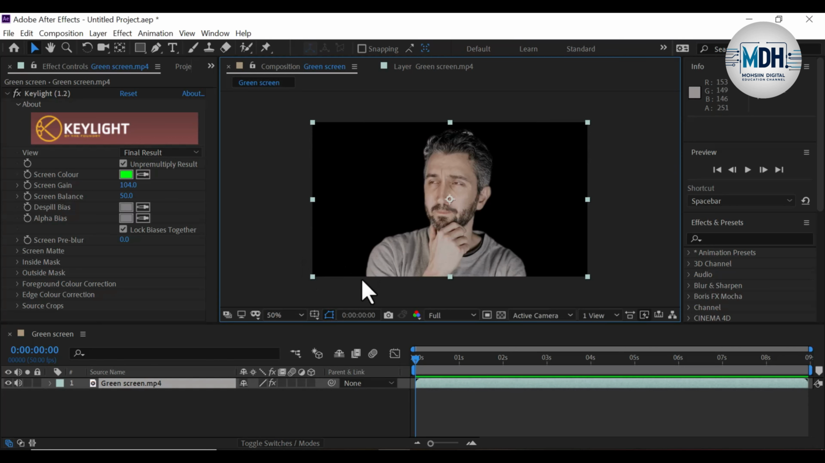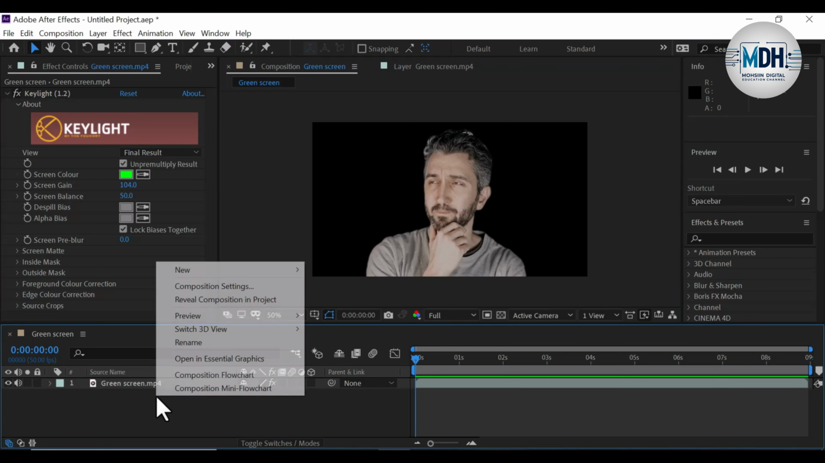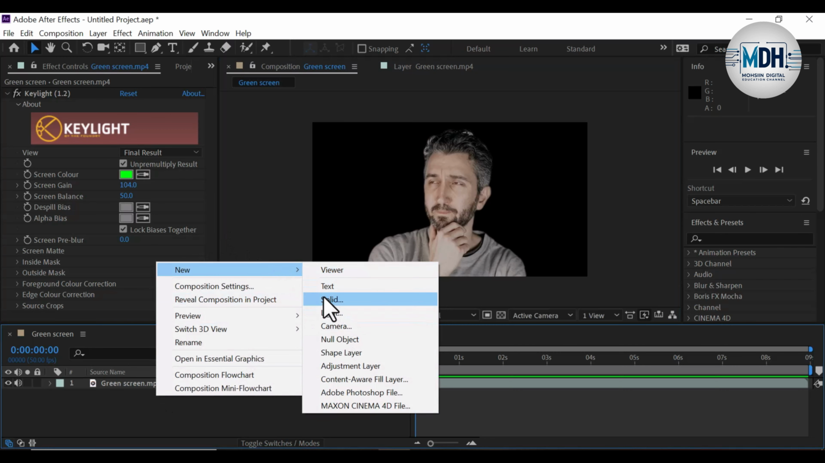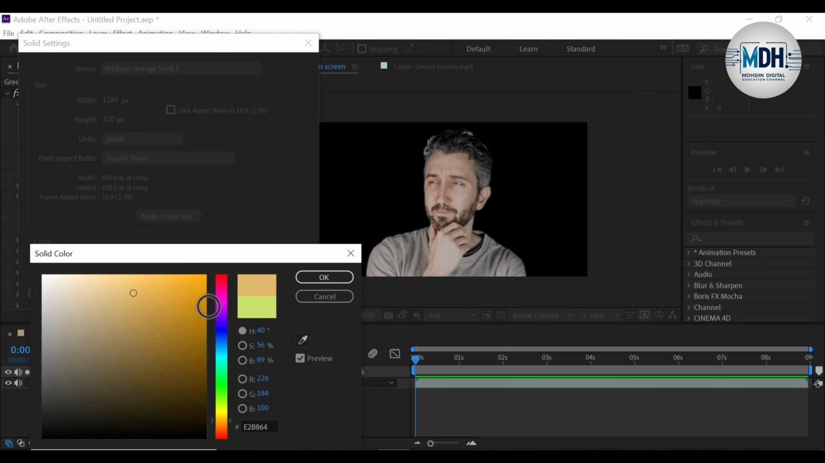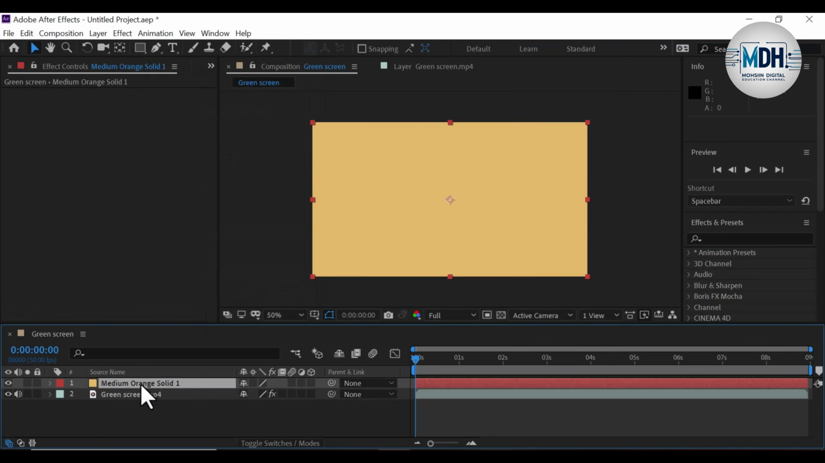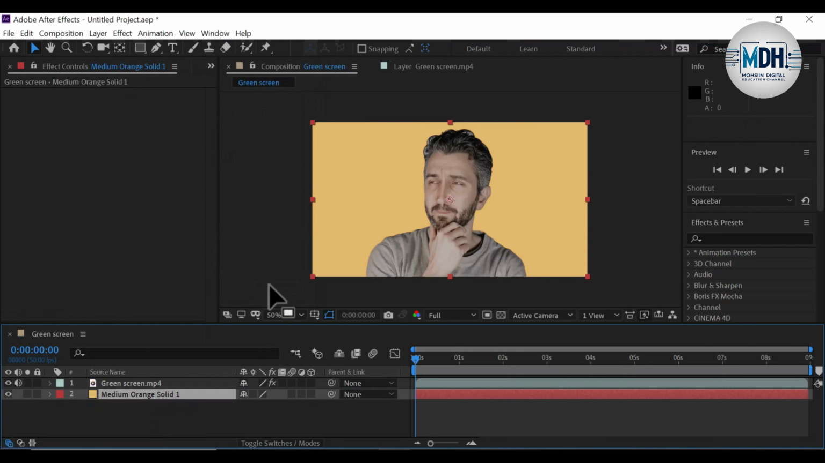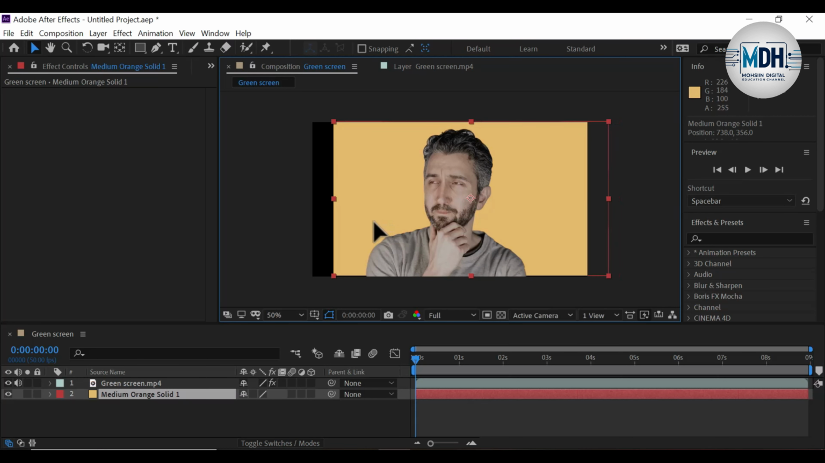To demonstrate that the video is indeed transparent, let's add a new solid layer to the composition. I'll click on the New button, select Solid, and choose a soft color. Now, let's move this solid layer behind our video layer. As you can see, the video is now on top of the colored solid layer. If the video wasn't transparent, we would see a black background instead.